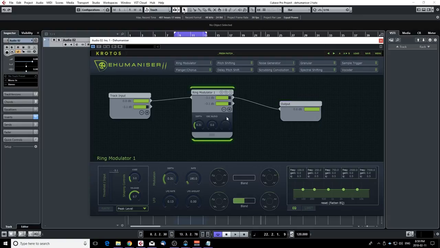For every single node, you have an EQ, a limiter, and a gate. The EQ has 6 bands, so it's more than enough to do what you're looking for. And the limiter is also super straightforward, all the basic settings.